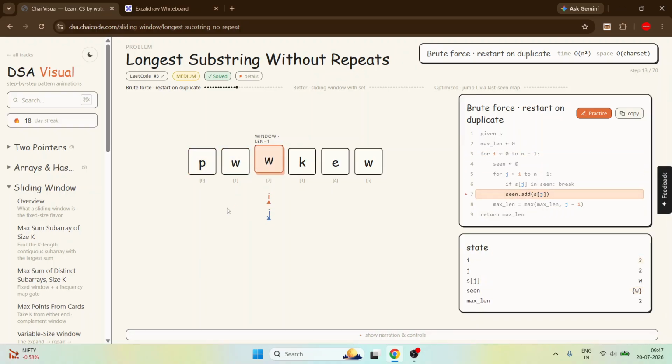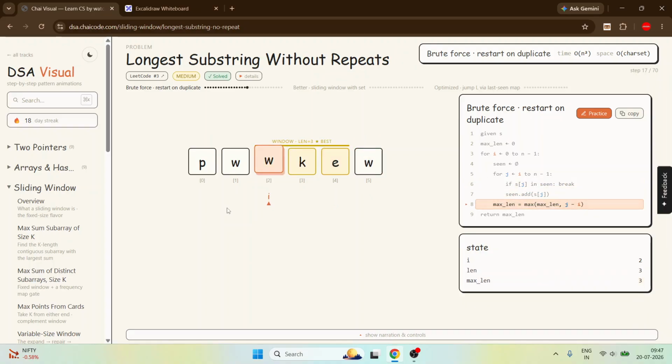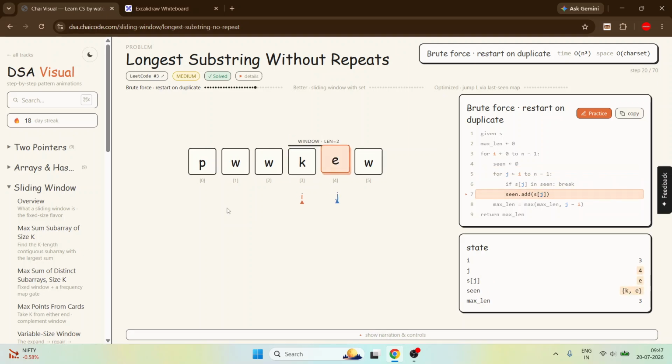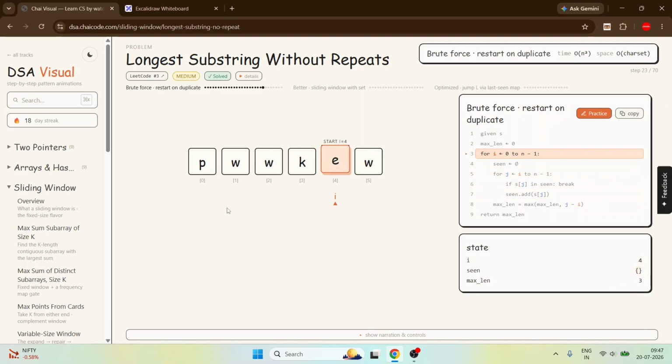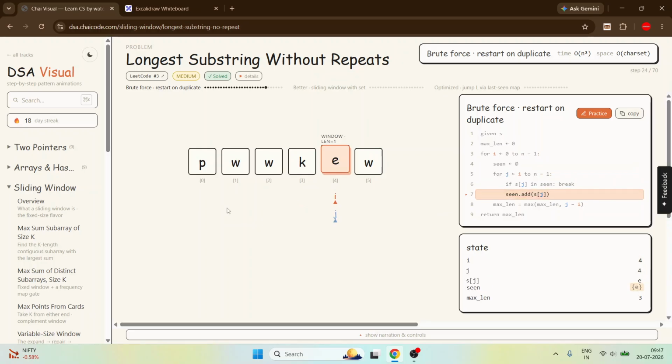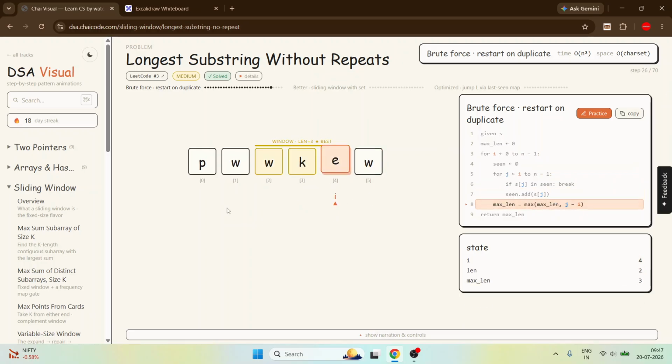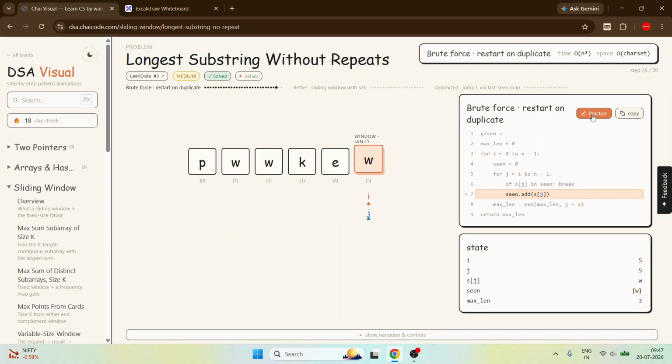Increase the I. Start with j. Increase the j. Increase the j. Any duplicate value present till now? No. Here, duplicate value present? Yes. Okay. So increase it. Any duplicate value present? No. Any duplicate value present? No. Okay. So the best answer is WKE. The length is 3. We have to return the length at the end and nothing else.